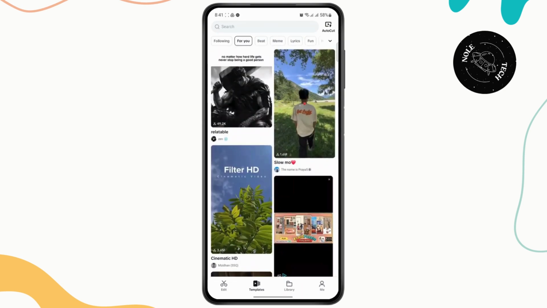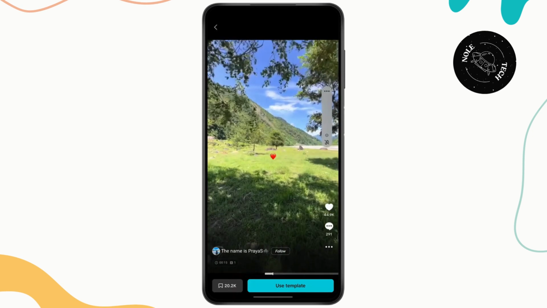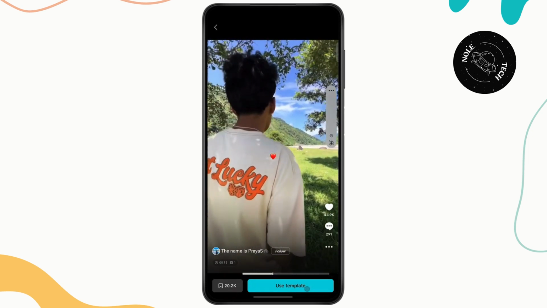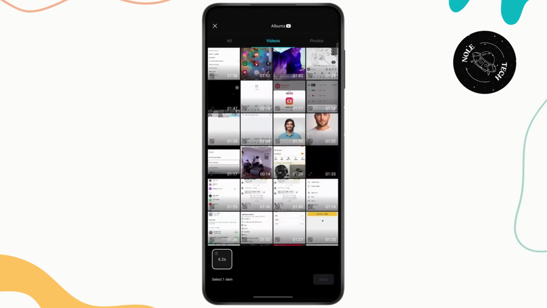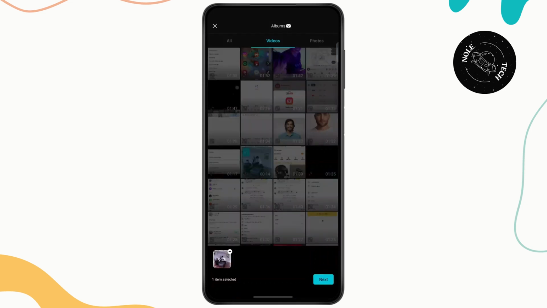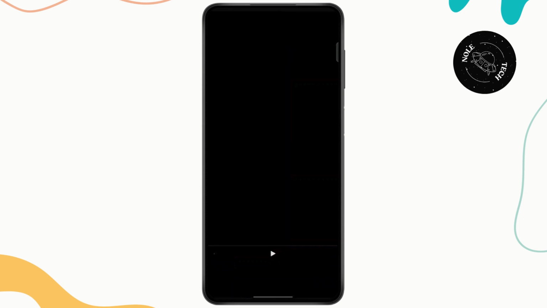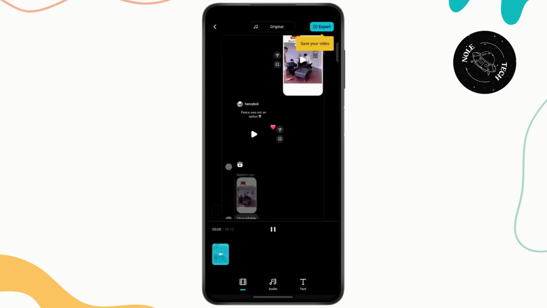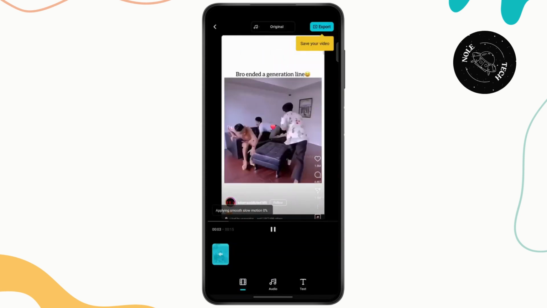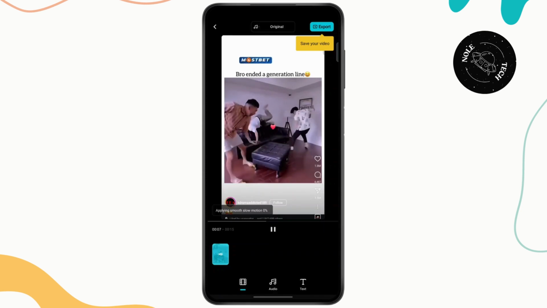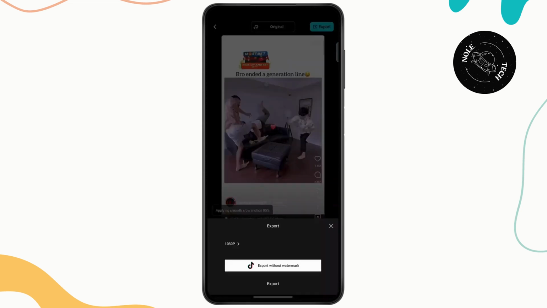So for example, if I just choose this template right here, go ahead and tap on use template. Now you can select any video you want from your gallery. So I'm just going to choose this random one and then tap on next. So once you do that, what you can do is simply tap on export. So once the template is applied to your video, click on export.